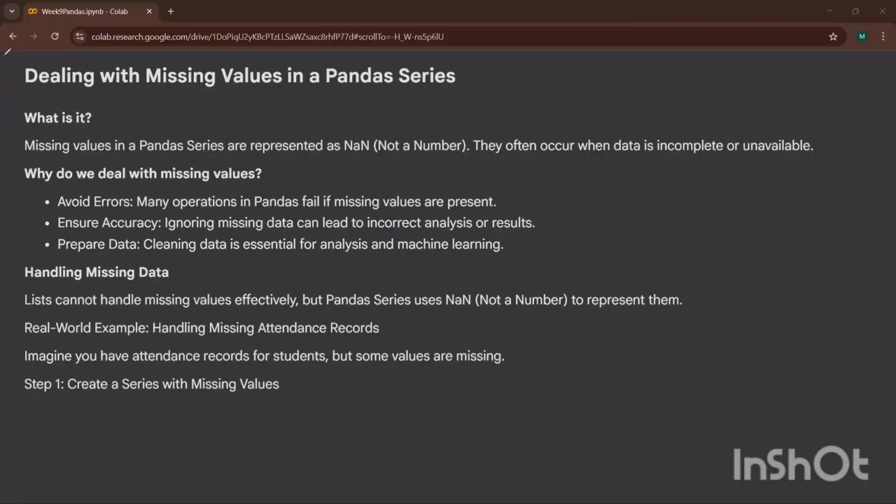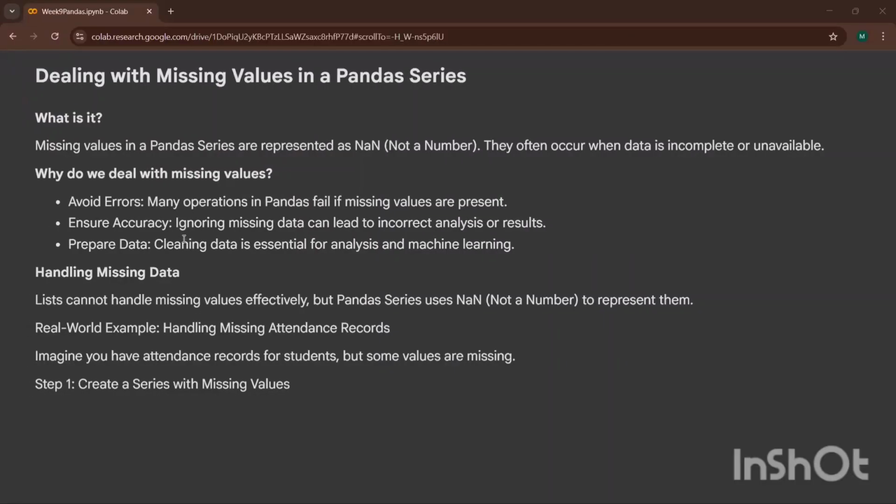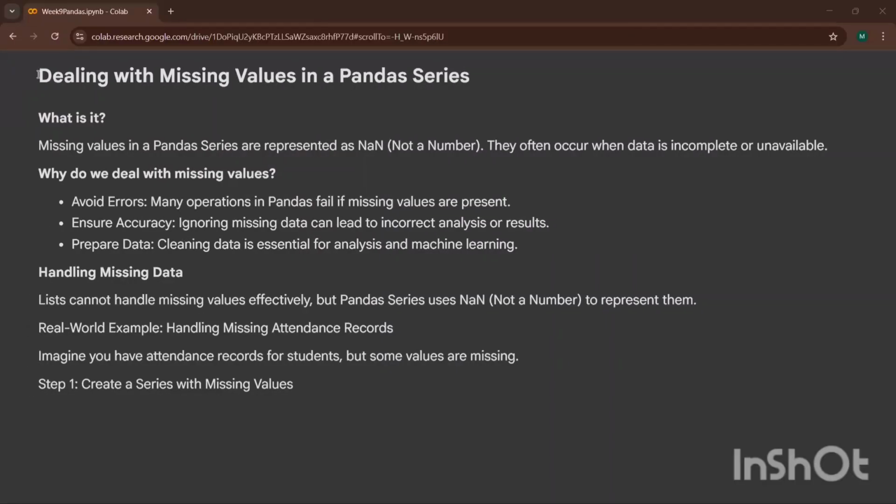Okay, guys. So just give me a second. So what are we going to do today? The first topic which we are going to start is dealing with missing values in a pandas series. First of all, we are going to learn about what it is.